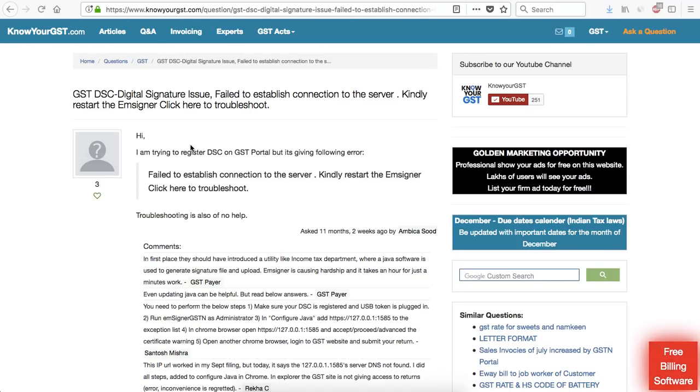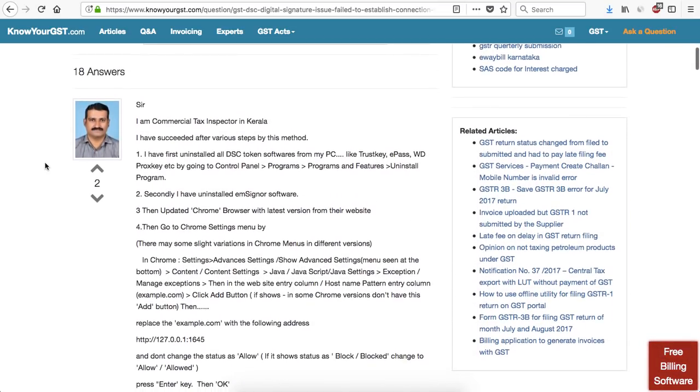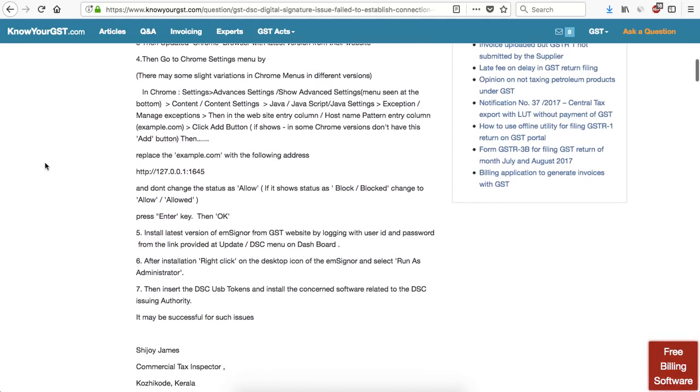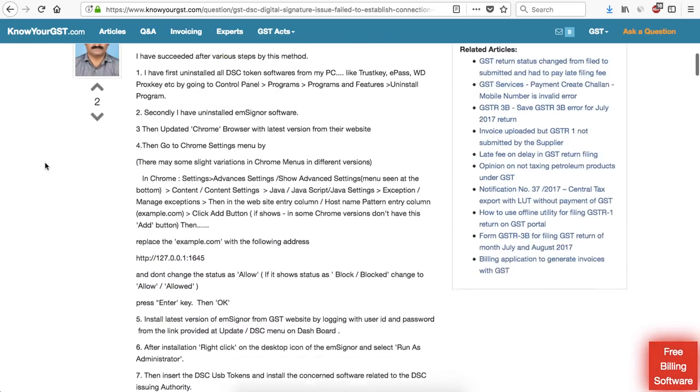Today I'll show you how to use your digital signature to sign your GST returns. The most asked question on knowyourgst.com is about the digital signature problem, which Mr. James has answered in a very correct manner, and it should work if you apply his answer.